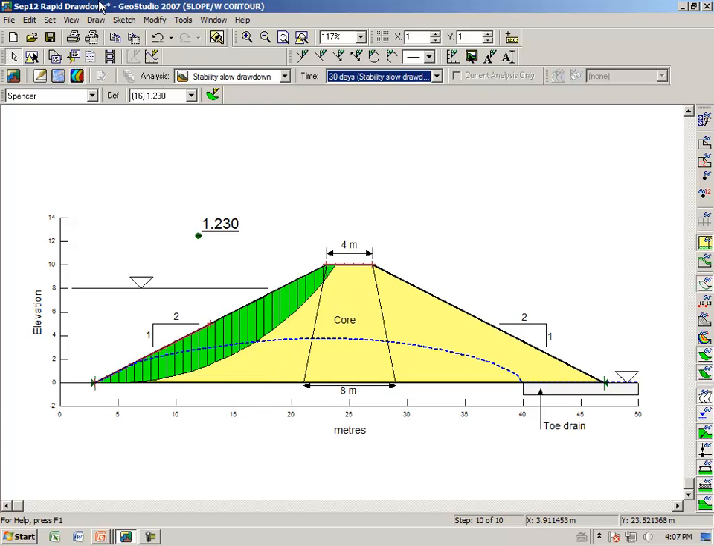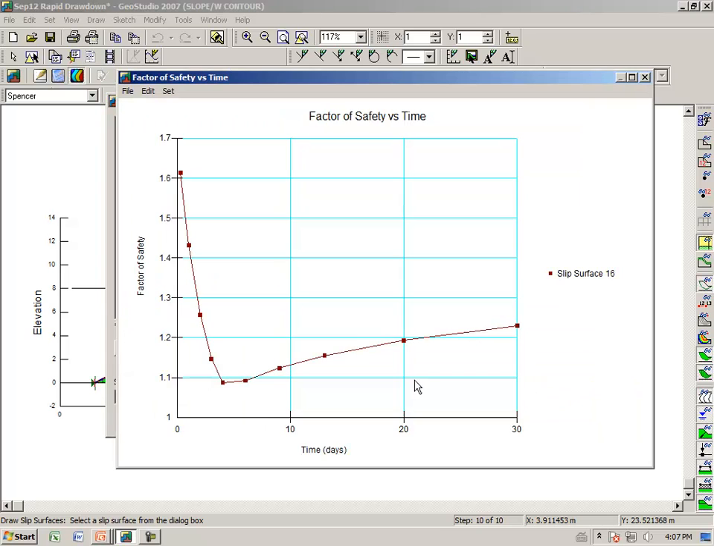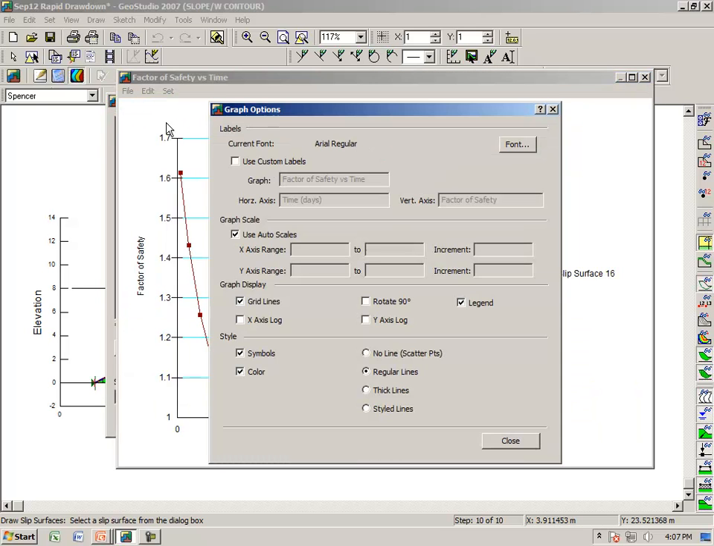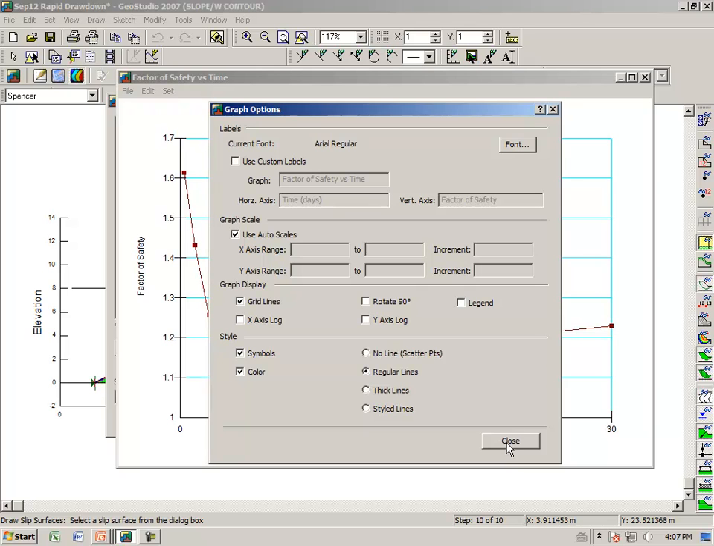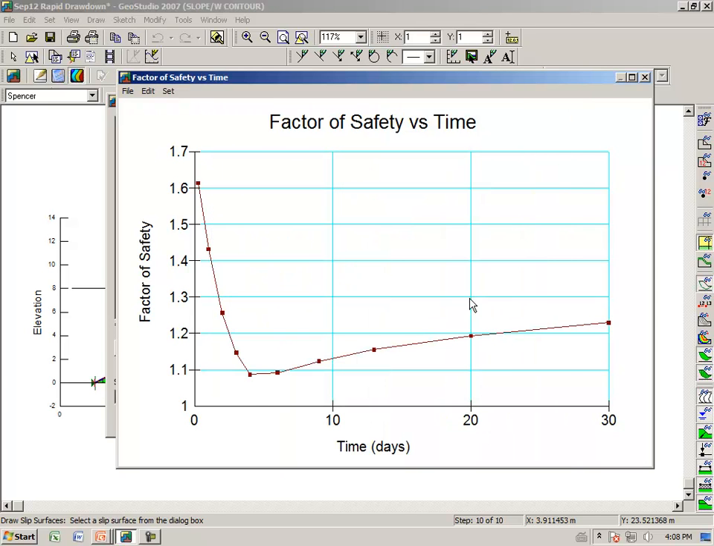Once again, looking at draw, slip surfaces, factor of safety versus time. Once again, we don't need our legend here. And we can look at it at a bigger font. And so we see now the factor of safety was very high under static conditions. Then with the slow reservoir drawdown, the factor of safety diminishes. But then after the reservoir is gone, when the pore pressure dissipates, the factor of safety again increases.